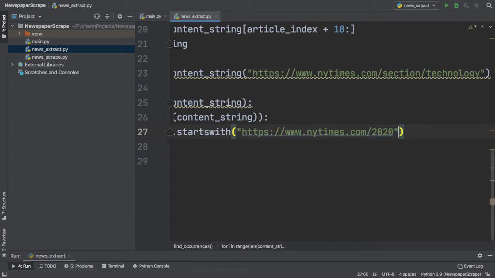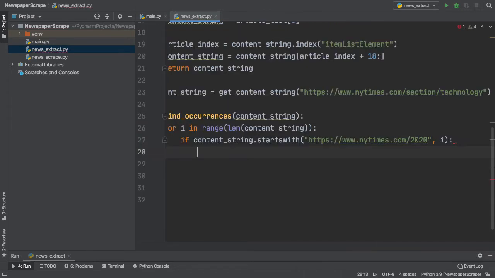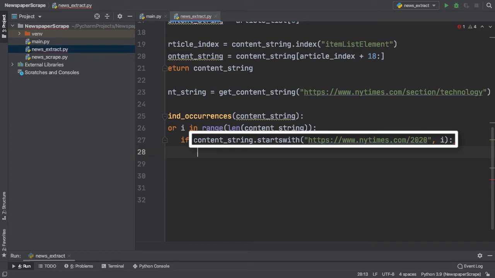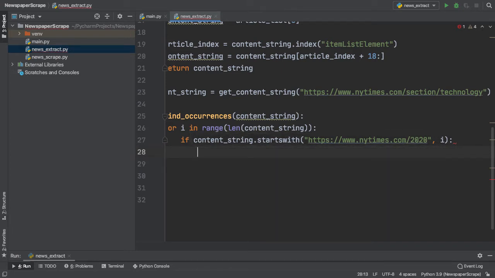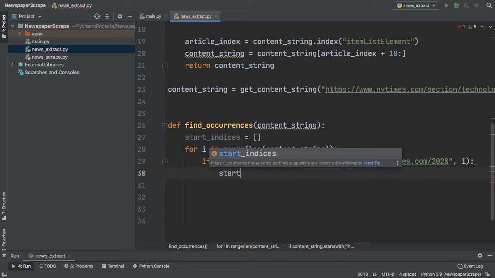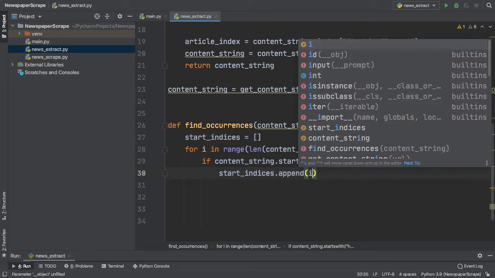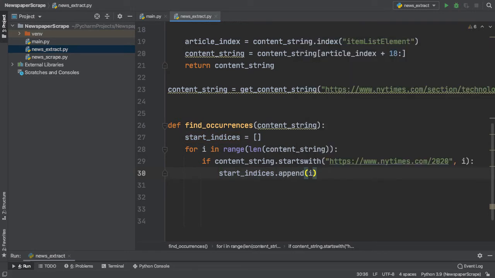Now we need a value to compare this pattern with, so I can simply pass in i, which is the loop variable inside our for loop. Next, if the loop variable actually starts with this pattern string that we want to search for, we can simply append it to a separate list. So after creating and initializing a new list called start indices at the beginning of our method, we can simply append the loop variable i to that list if it indeed is a match with our pattern string.